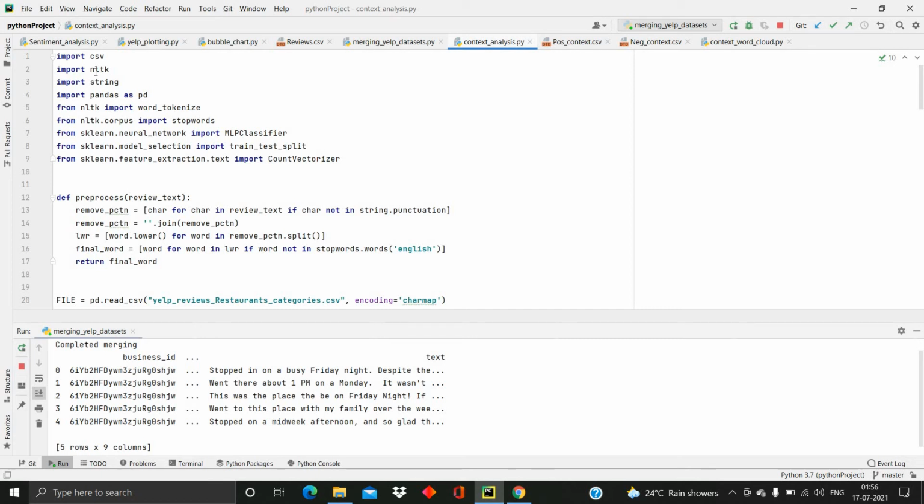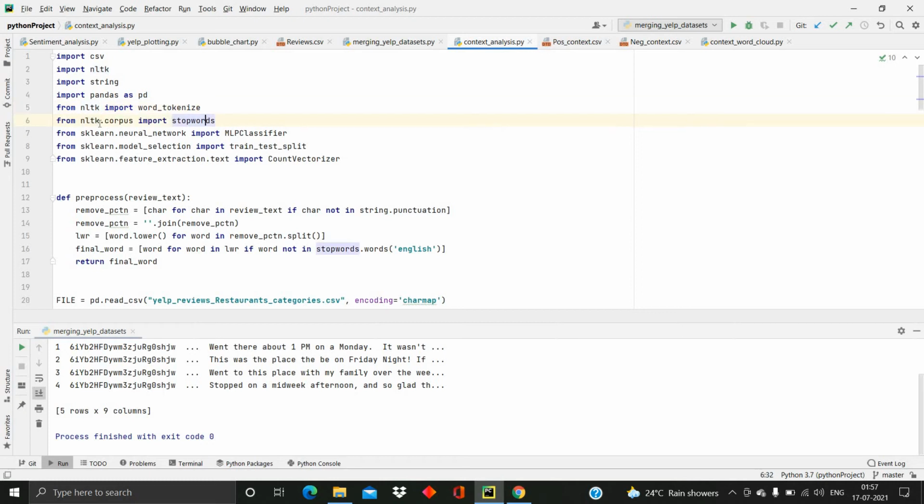So for performing this, I have imported a few libraries. Let's have a look at them. First is CSV and NLTK, string, pandas, word tokenize from NLTK, stop words from NLTK, MLP classifier, train test split, and finally count vectorizer from sklearn. So let me close this one.